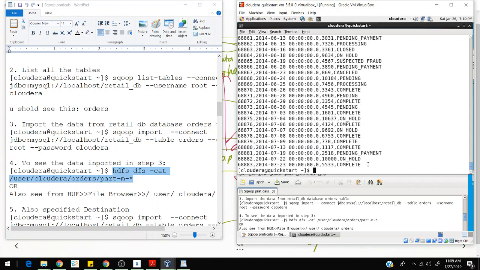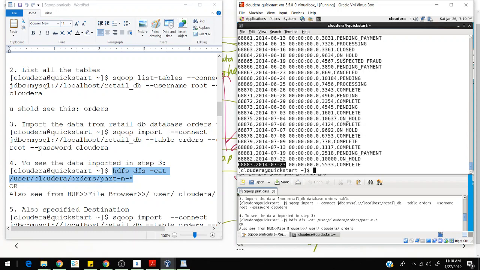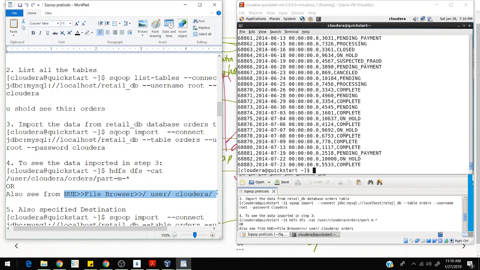Okay. So I can see that the same number of rows, 68,883, is already there in Hadoop. It has already reached Hadoop. Either I can see it using this command, HDFS DFS, then cat, and give where my data is imported, or else I can go from the Hue file browser and see from there. So let's also see from here.